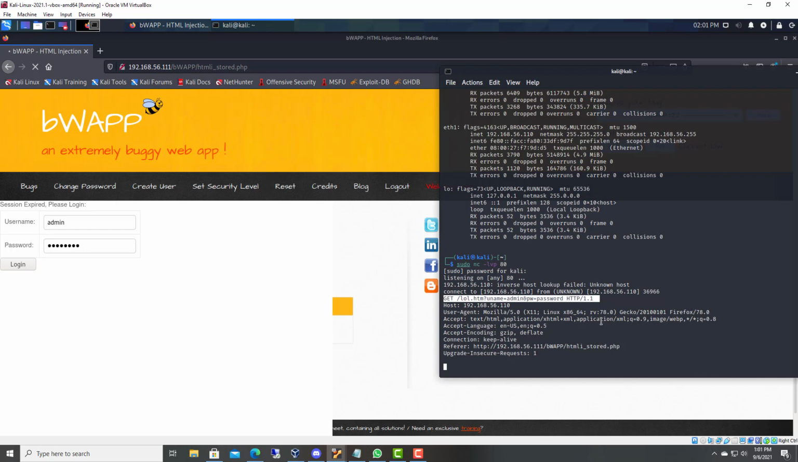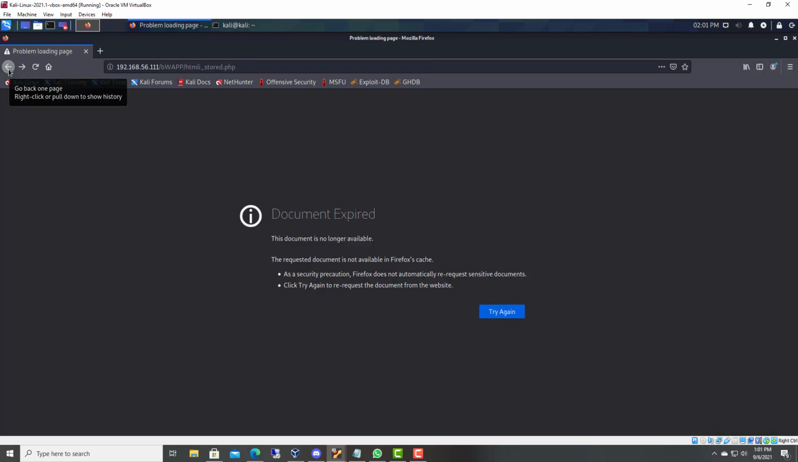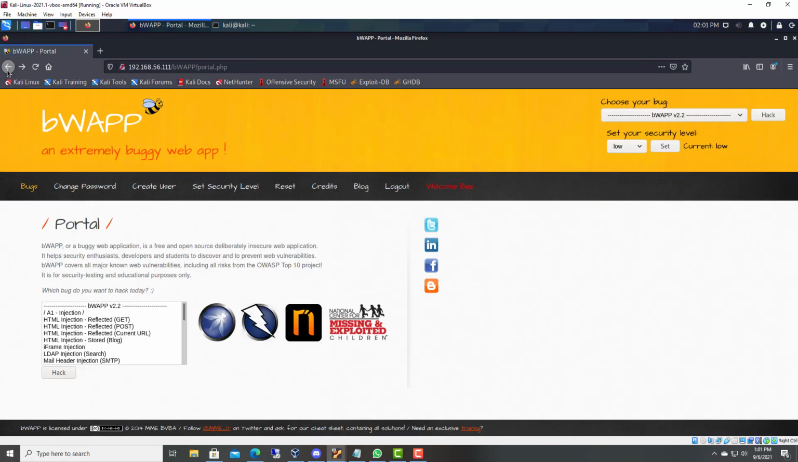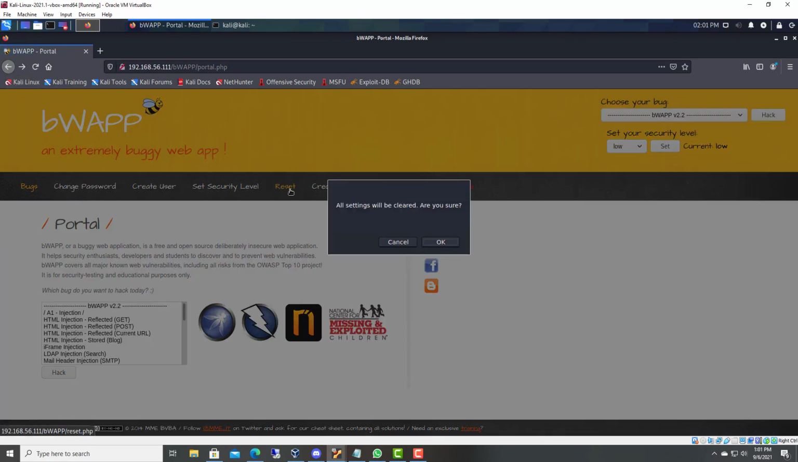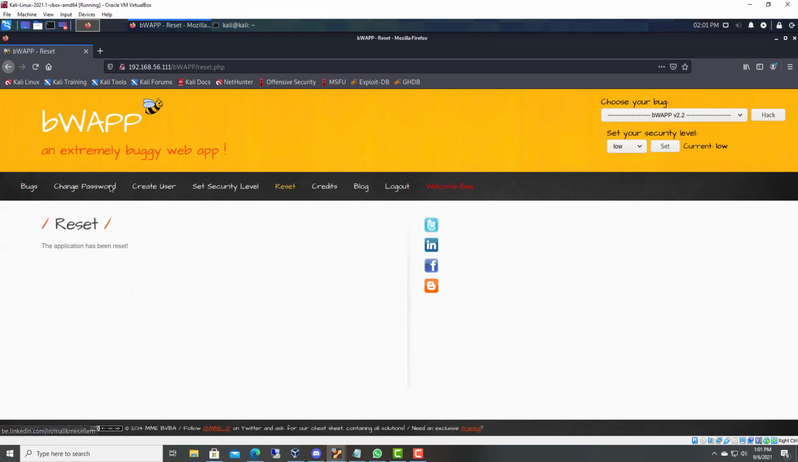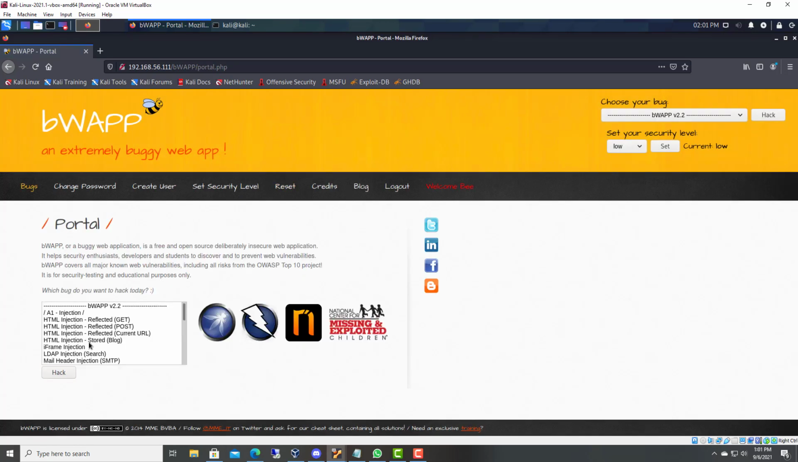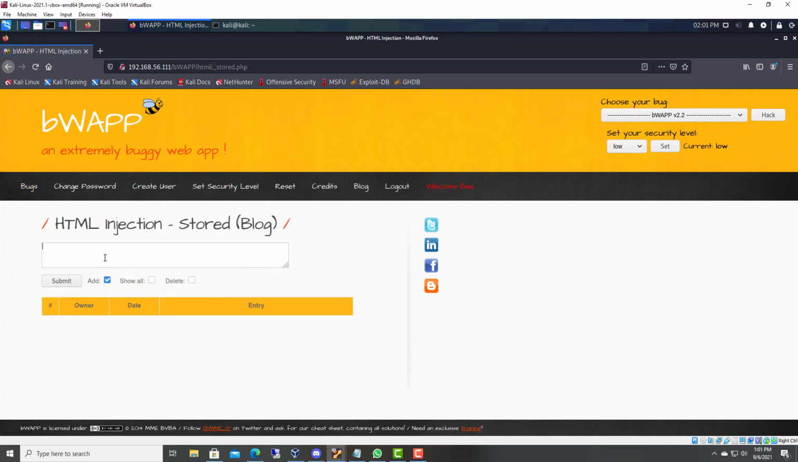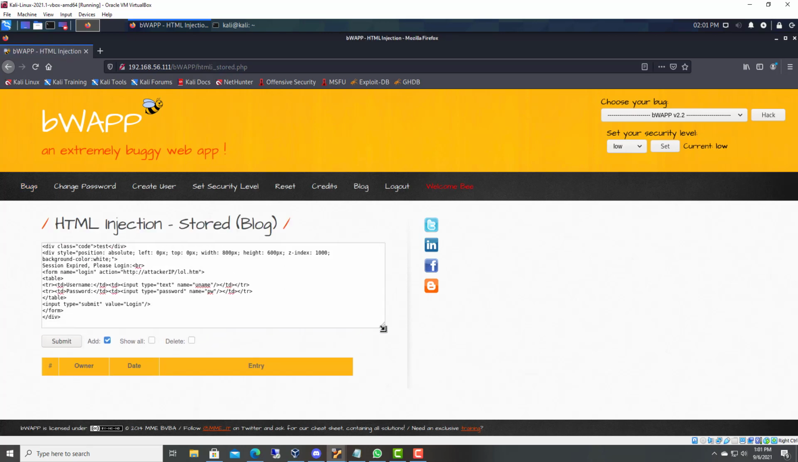So this exercise is sometimes a little bit tricky. That's why we need to try several times. If the first time it didn't work, we need to troubleshoot it. So I just give you a hint. You need to reset this, right? If I click back, it's gonna say document expired because it's expired, right? So I have to reset this one. You need to reset this and bug again. Make sure you go to HTML injection, and you copy the code here again, right?